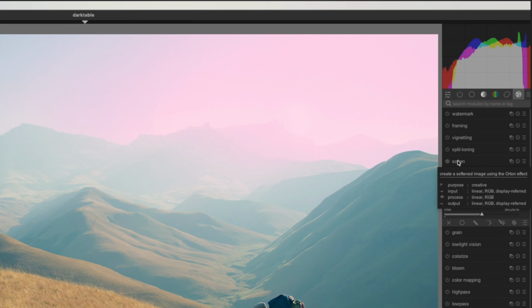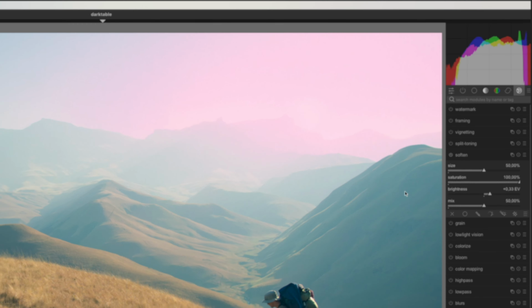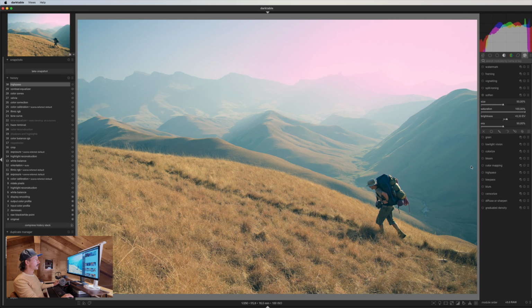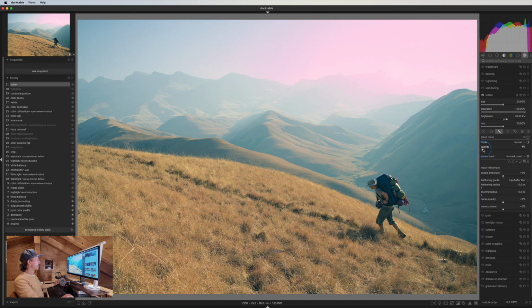Soften. This is actually also a nice little module. So if you like adding an Orton effect, which a lot of landscape photographers do, especially in woodlands, let's just activate that quickly. And you can see, by default it's quite strong. Then you can either play around with the mix or with the size, etc. Or you can go immediately to the masking options and just take the opacity way down, and then just start to take it up to where you would like that effect.